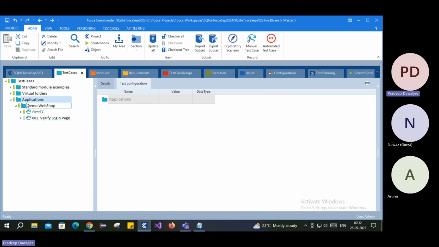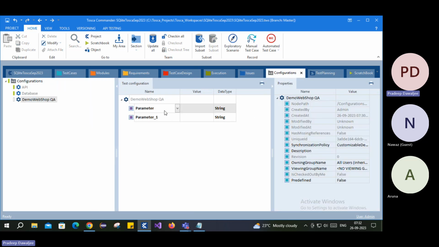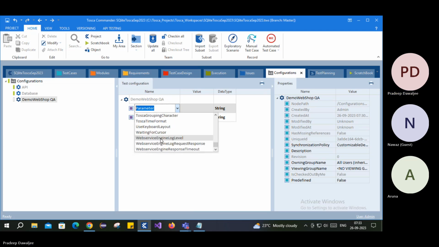But then as a best practice, just do it at a common level and then use that at whichever level you want. Again, it could be that way. So here I would use, out of all this, you see browser, you have page sync, you have screen flow, Tosca date format, and retries. So there are many default things that Tosca is giving us.